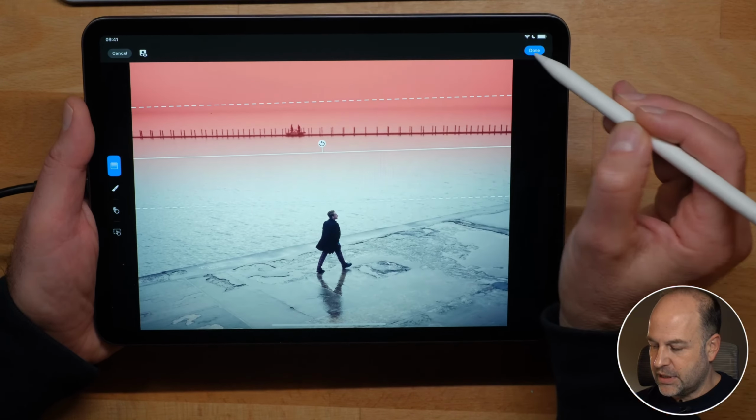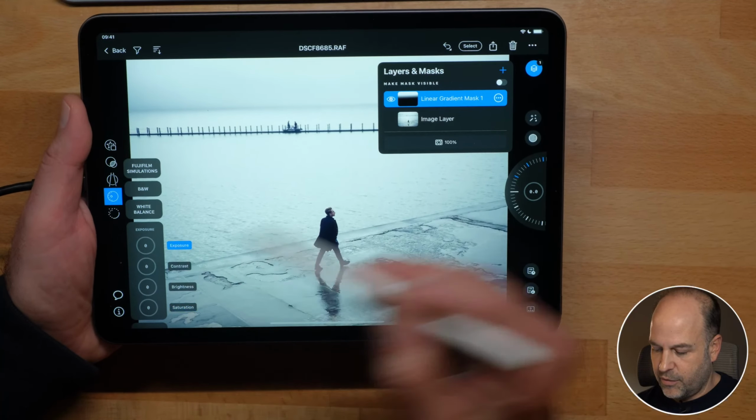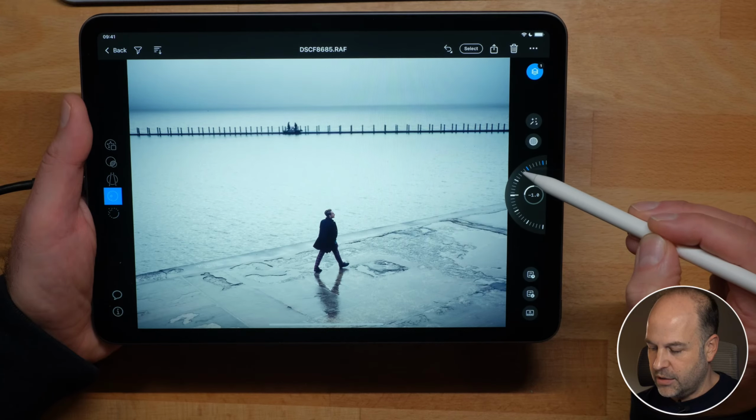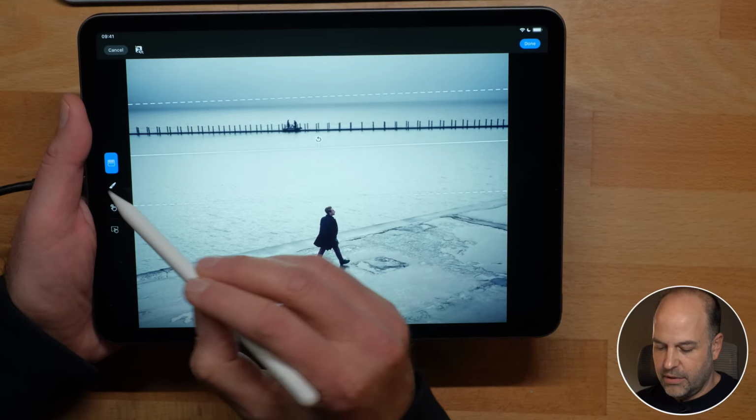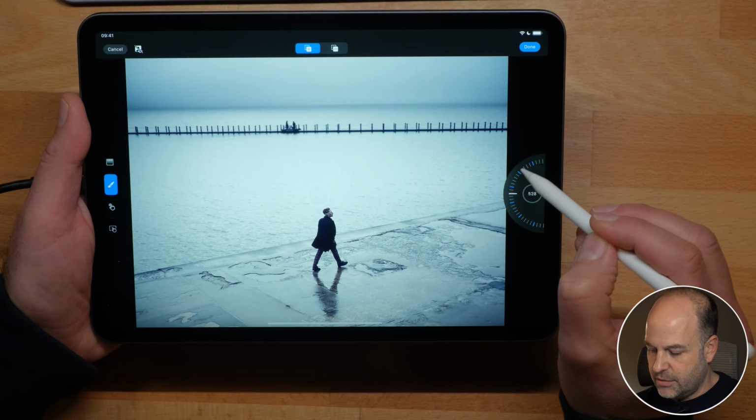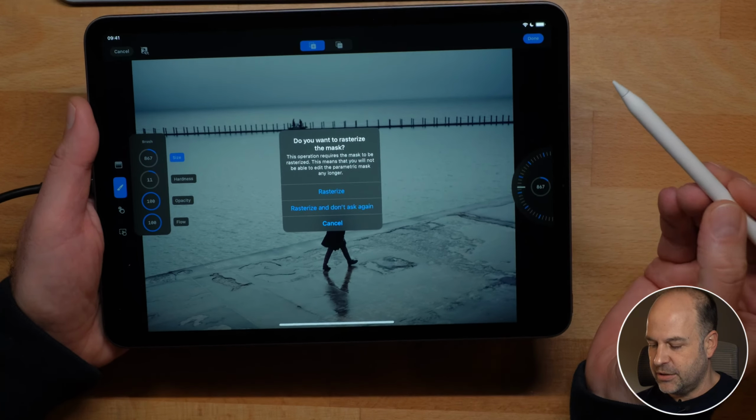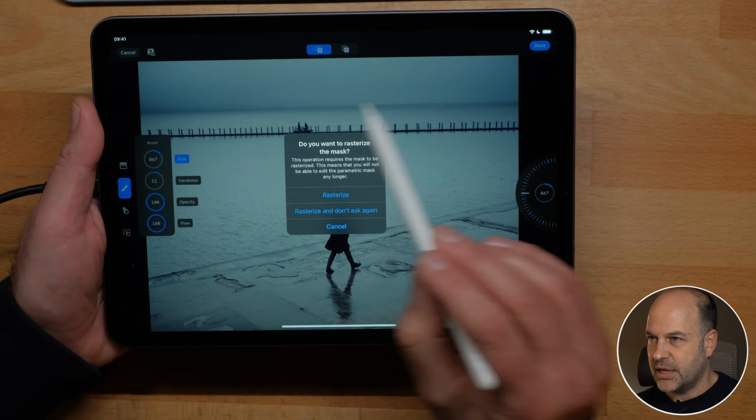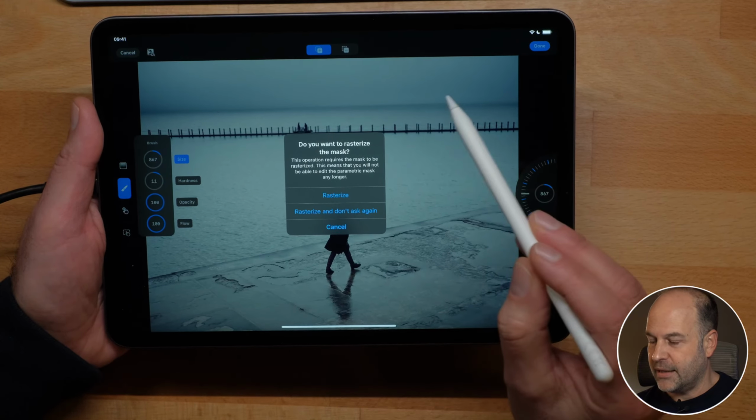So now if I say done, just hide that mask, and let's say if we wanted to make that horizon darker, then we can do so. So if I go back into edit mode, just want to test something out. If I grab the brush and then want to start adding brush mask 2 here, you'll get this pop-up message that says, do you want to rasterize the mask? Because this was a linear gradient, which I can go back in and adjust.